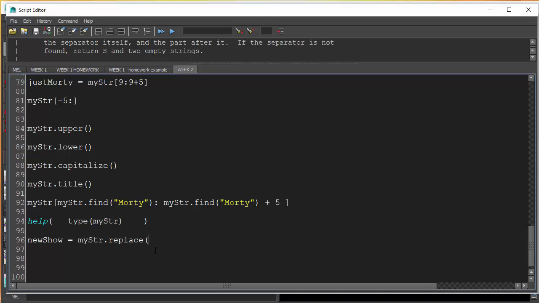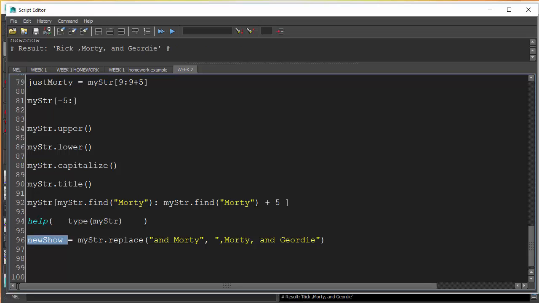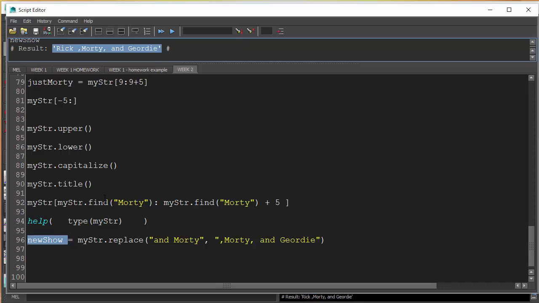and I want to just replace and Morty with, we'll say comma Morty, comma and Jordy. See if that works. Okay, so if there's a new show now, and I evaluated the new show, some dream show of mine, it's Rick, Morty, and Jordy. Yay! That would be my show.